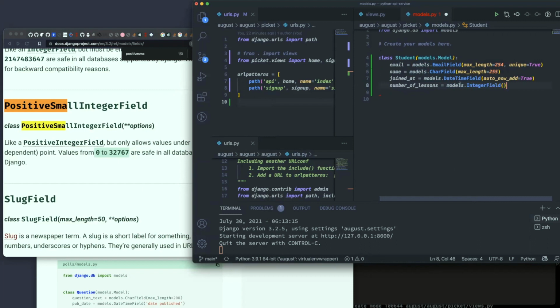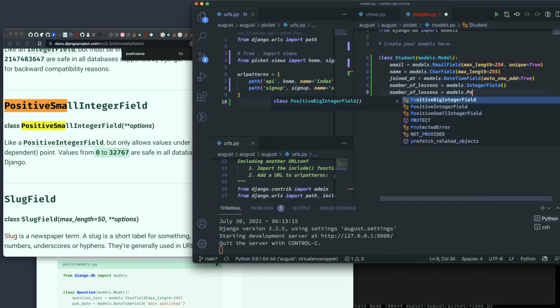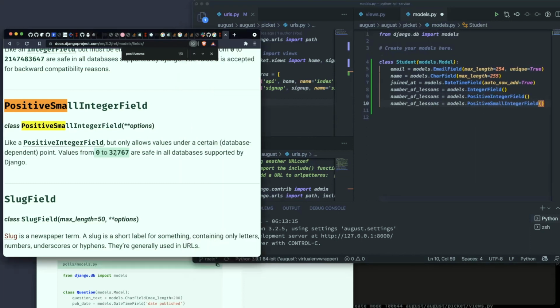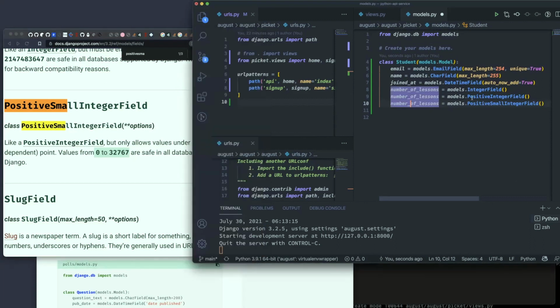But you can also have this as a, this is correct. This is also correct. All three of them will be correct because positive small integer gives you all the way up to 37. So most likely somebody in a reasonable lifetime is not going to exceed 767. So all of these are okay.